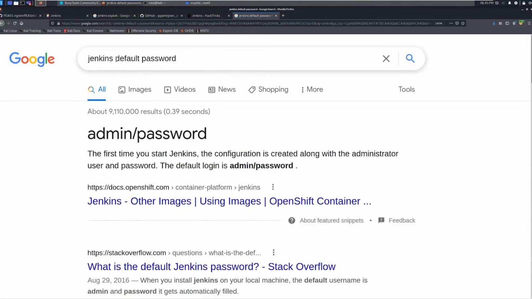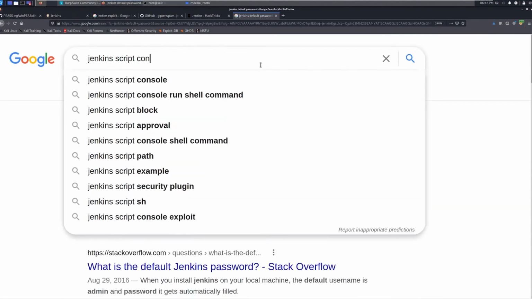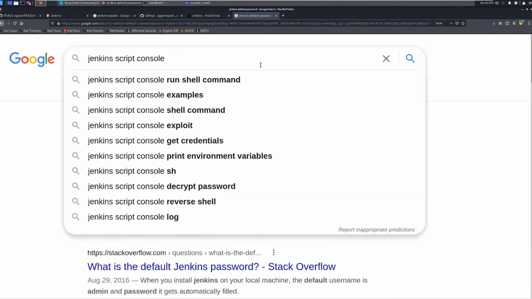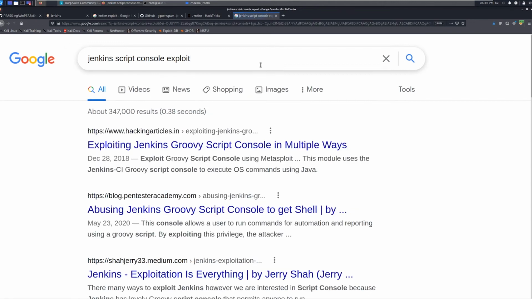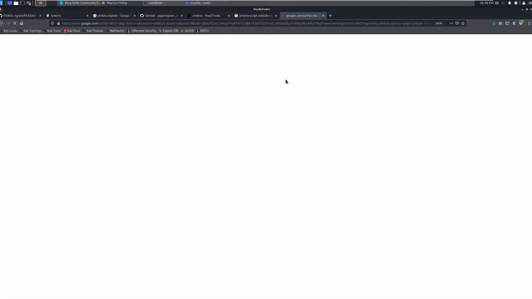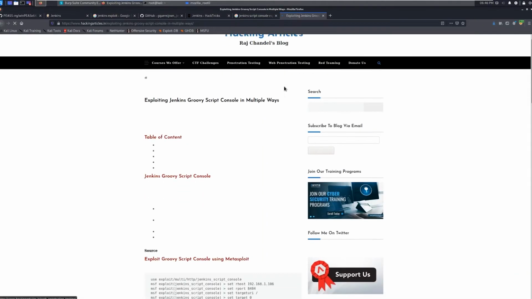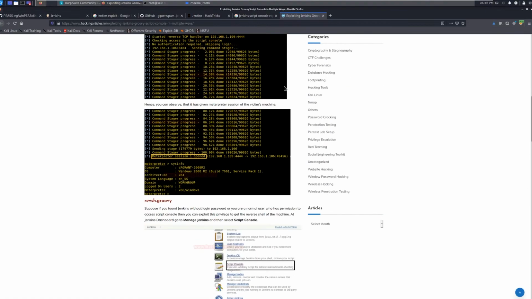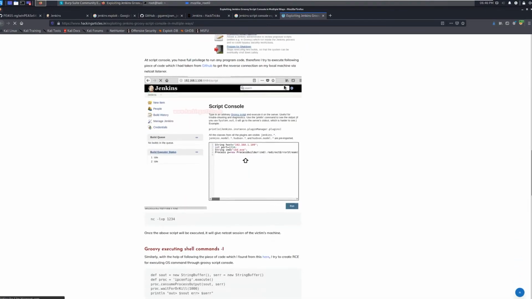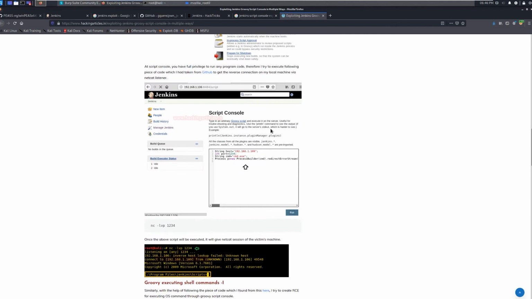You might even type something like Jenkins script console exploit, something like that. And you can see exploiting Jenkins Groovy script console in multiple ways. So this is somebody that came in here and did this. Another thing that you can just read through and see, they're using Metasploit. We can use manual methodology, which is right here.